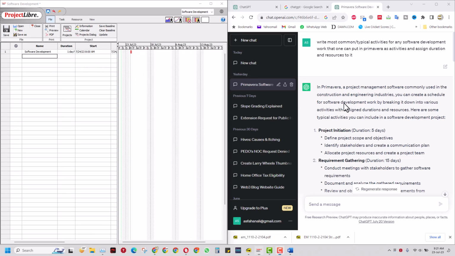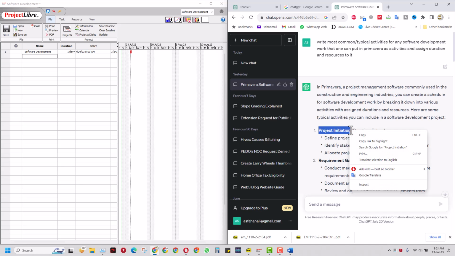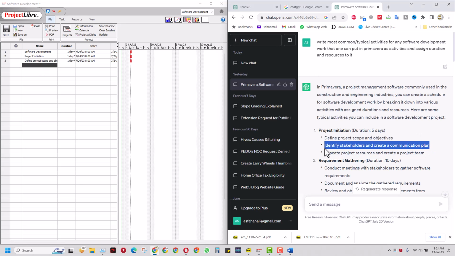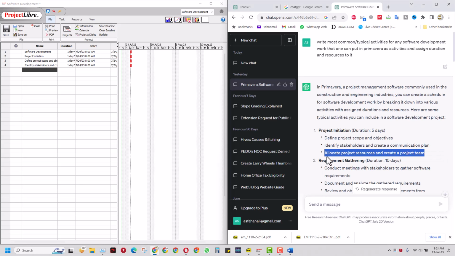So now with this, you can just copy these activities here. Keep on copying this, and then similarly keep on copying all these activities. And once you end up copying all of these, then you will assign the duration to this project.